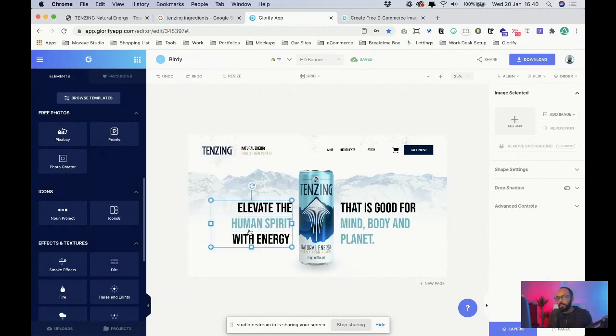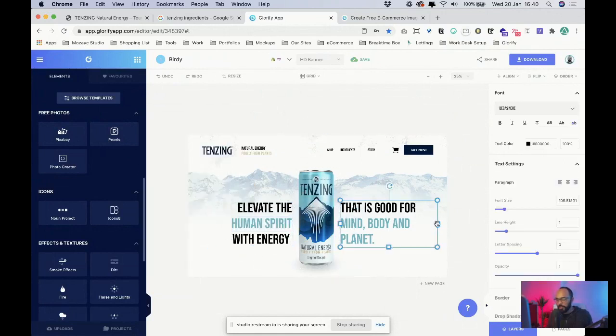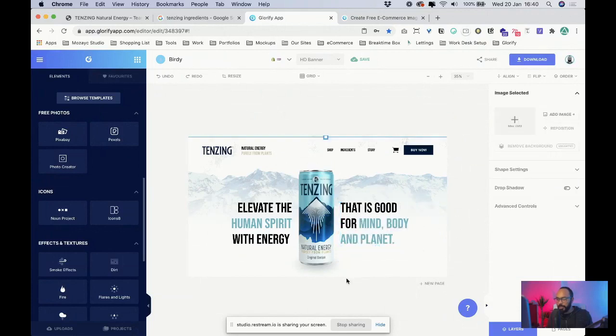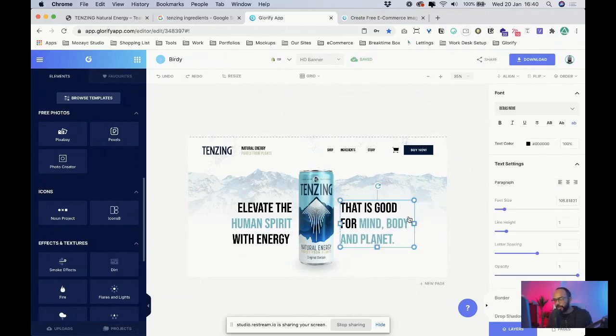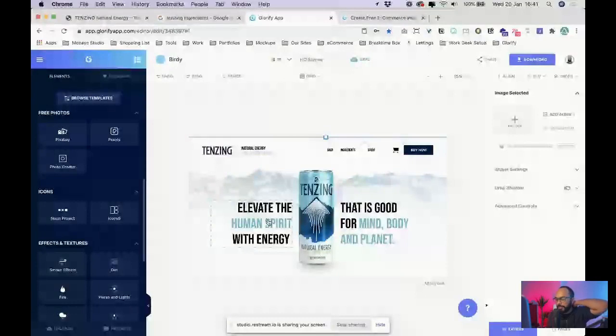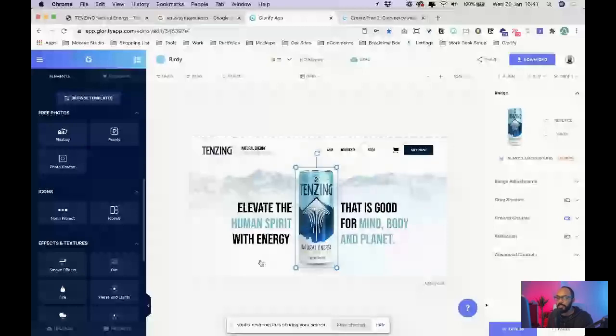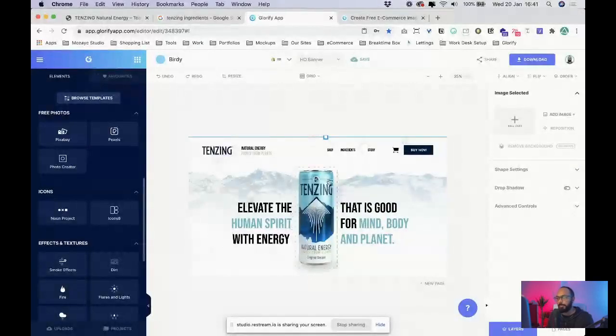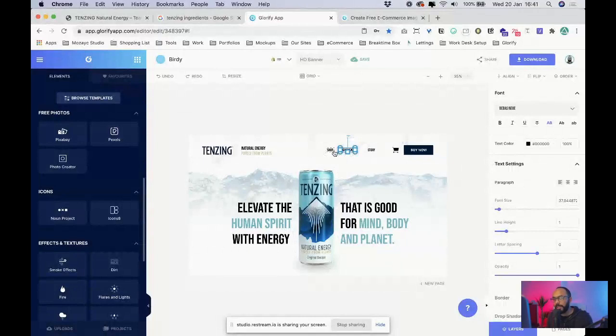So there we go. We've pretty much covered that entire look and feel. I've just made sure the width of the box, or the stacking of the text, is similar on both sides. You get this kind of symmetry. But I'm already pretty happy with this because this shows natural energy purely from plants, elevate the human spirit with energy that is good for mind, body, and planet. It's got one product. It's clear. The messaging, the focus is on the product more than anything, and that was kind of my goal.